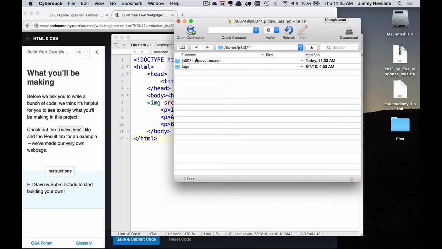So in this SFTP window in CyberDuck, what we see here are the two folders that are on the server. Anything you want to actually show up on the web has to be put into the folder jn0074.picovolpes.net or your euid.picovolpes.net. If it's not in that folder, it's not actually on the web.